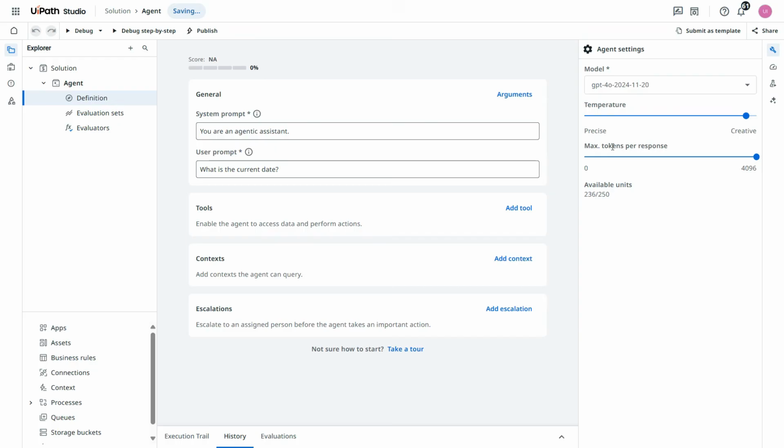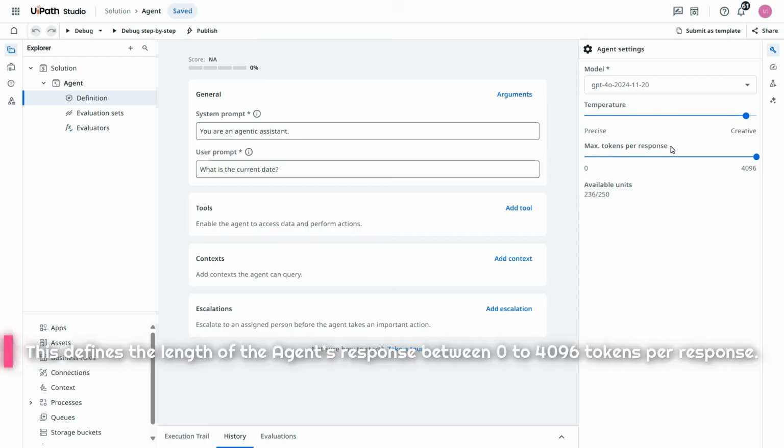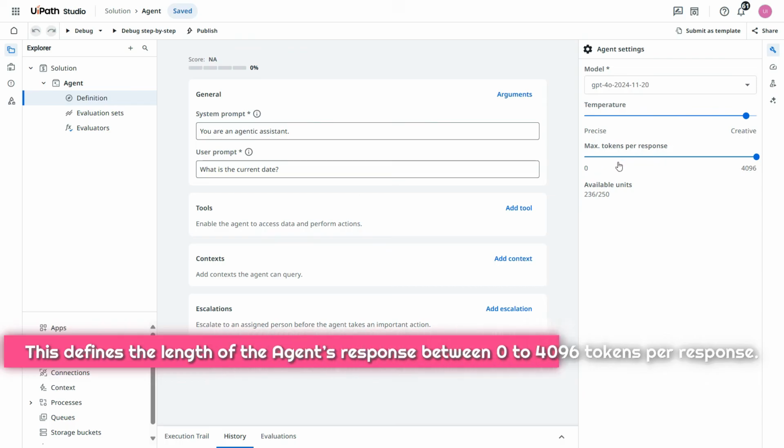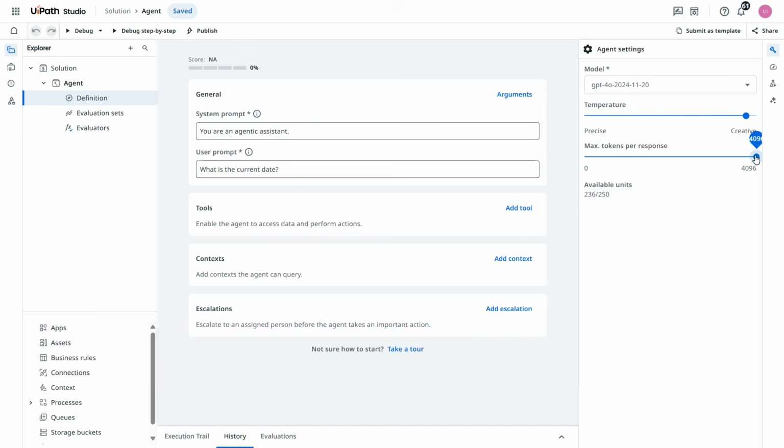Next, maximum tokens per response. This defines the length of the agent's response, between 0 and 4096 per response. For example, a small value equals a short answer, and a large value like 4096 means a longer and more detailed response. Next, you see available units. This shows how many units are available in your UiPath license.